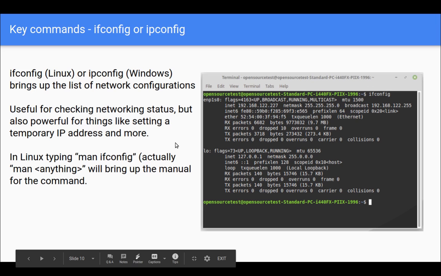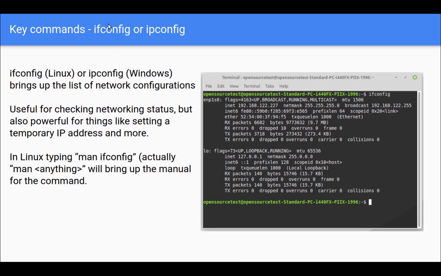Another important command is ipconfig and ifconfig. This allows you to find the IP address of your actual host. And sometimes you'll have many IP addresses. For example, when we're looking at this window over here, because it's a Linux box, we're using ifconfig. On Windows, you type ipconfig.